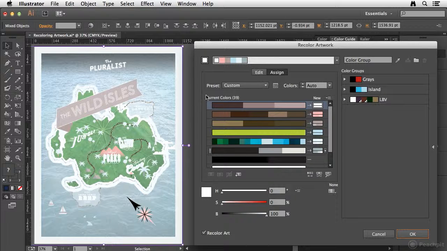Right now we're in the Assign tab, which is showing us how our art is being recolored. So you can see that these are the existing colors in our artwork, and this is what they're mapping to. So you can easily, when you're in here, so here are some of our green colors. If we wanted to, we could drag these and map them to different colors over here. Right? So now you can see some of our colors have changed.